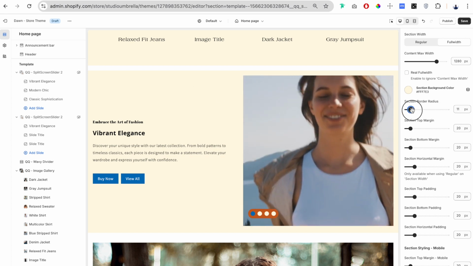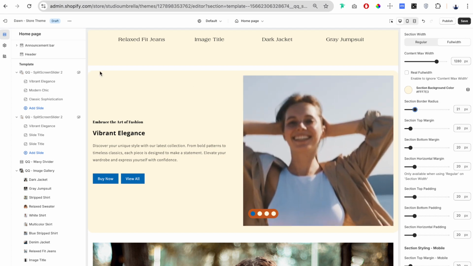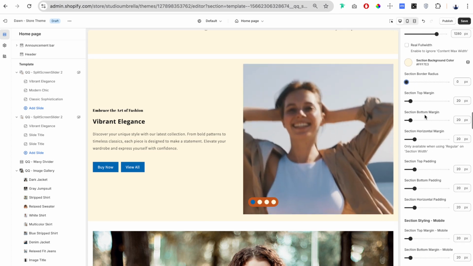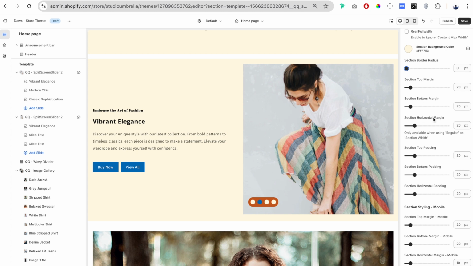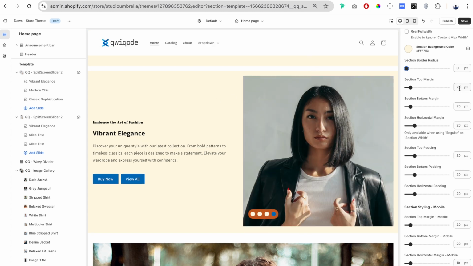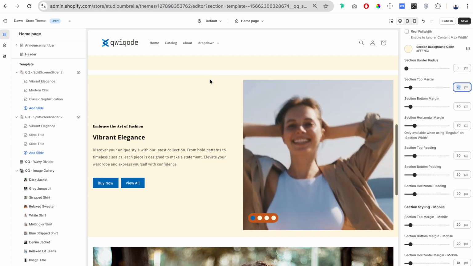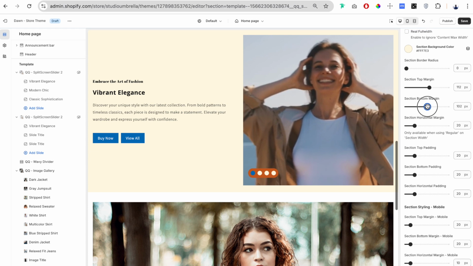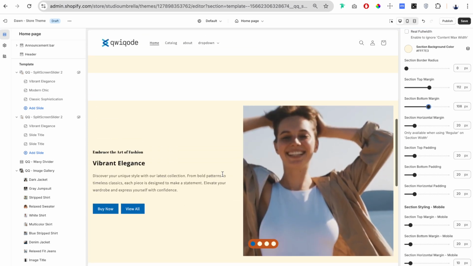Okay, next we have the section border radius, which controls the corners of the section. Right now it's 0, but if you increment this, you'll make some curves on the edges. But on this example, I'm gonna leave it at 0. And next we have the top, bottom, and horizontal margins. These are the outside distance from the section. So right now, this top is 20 pixels from the previous section and 20 pixels from the next section. But if you increment this, you're making more room between the sections, okay?